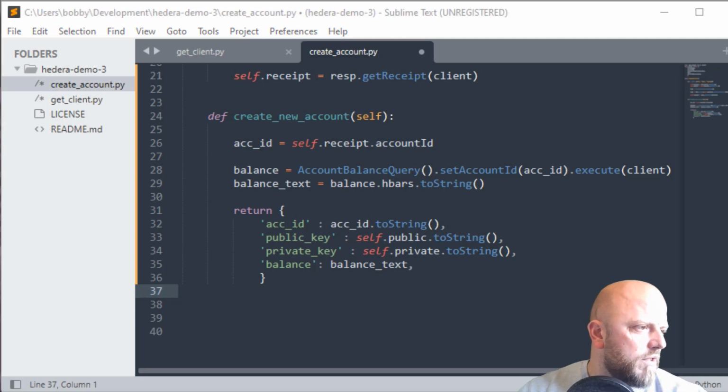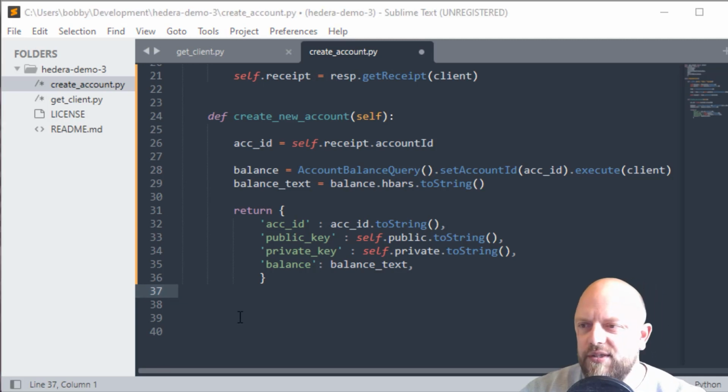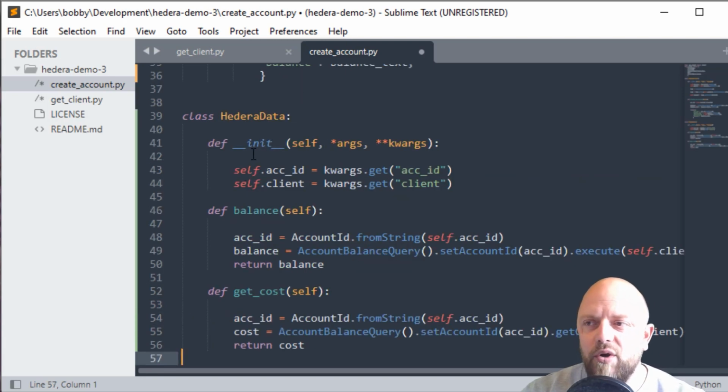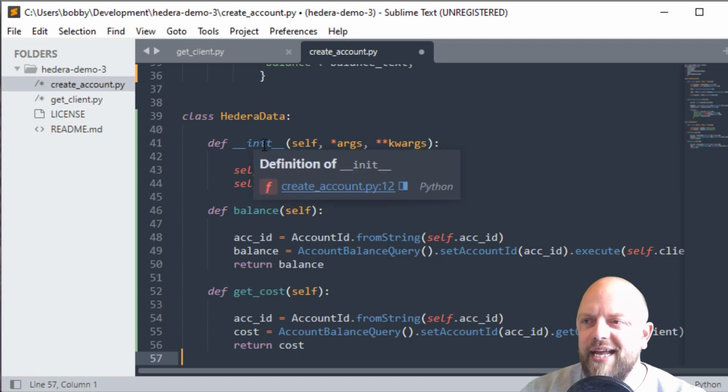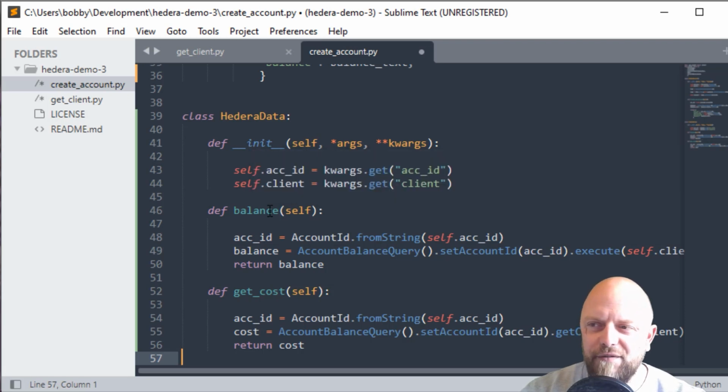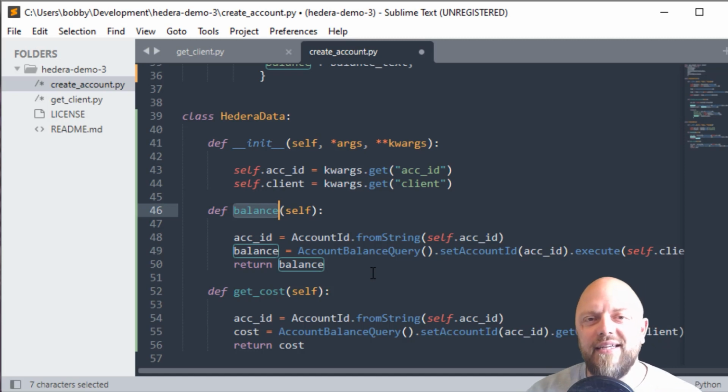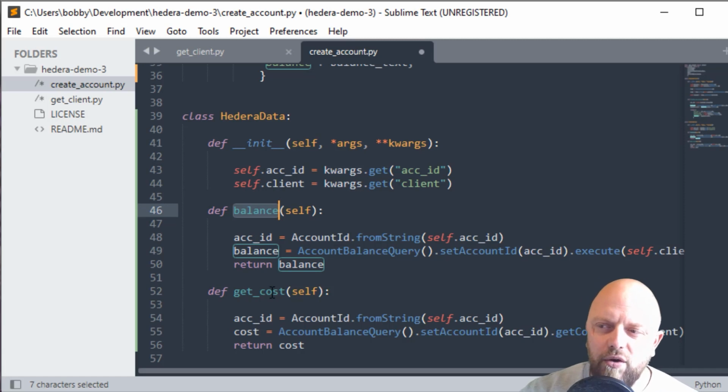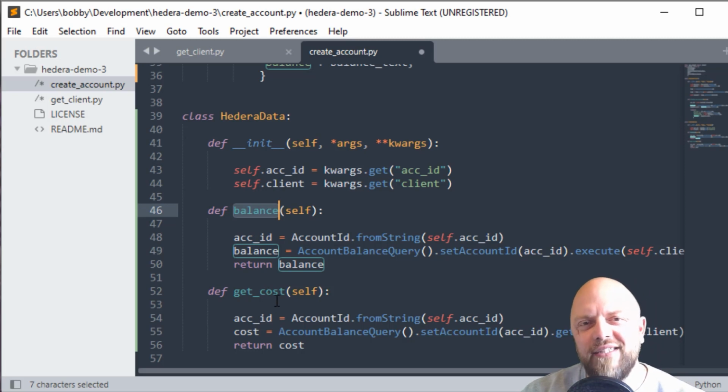And then I've got another class that I put together because it will become very, very helpful having this class. It's called Hedera data. I've got a dunder init function, which we pass a few things to, but essentially we've got two methods. One's called balance and one's called get cost. So this balance method will be called from a client to get the starting balance and the ending balance. Okay, so that's what this is for. And the get cost will eventually, when it works, I'll have to debug it, get the actual transaction cost itself.